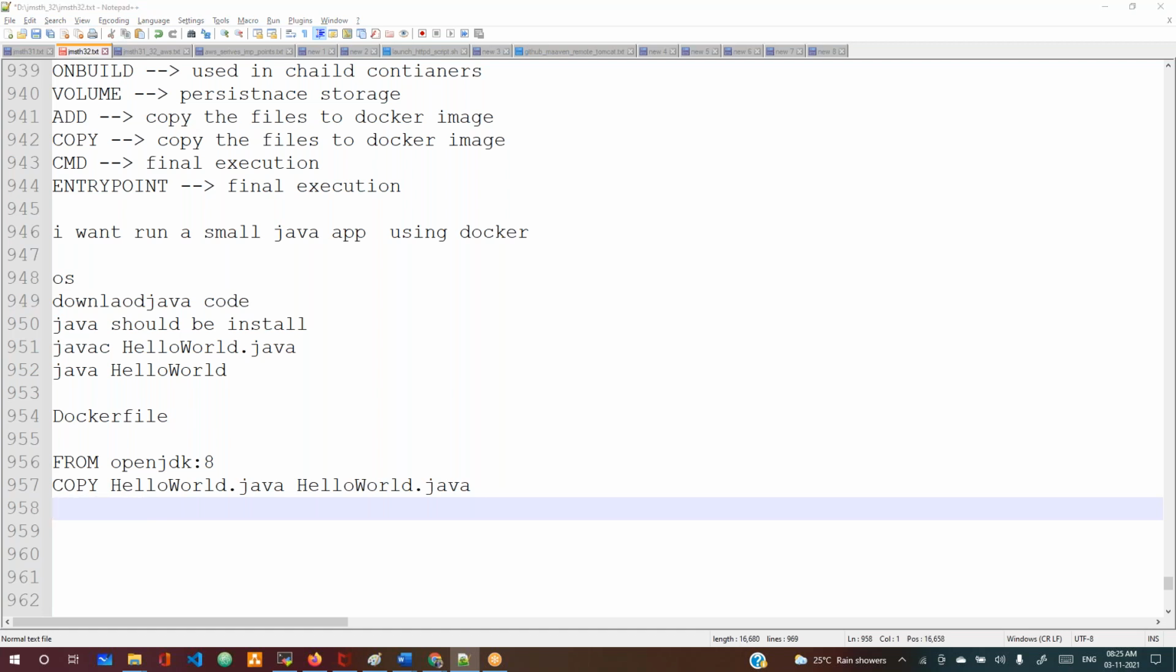Right now I copy only one file because only this file is required. I don't want the readme file or those things. That's the reason I copied only one file. Then after that, what should I do? Next command, what command do I need to use? I copied the file. The next.